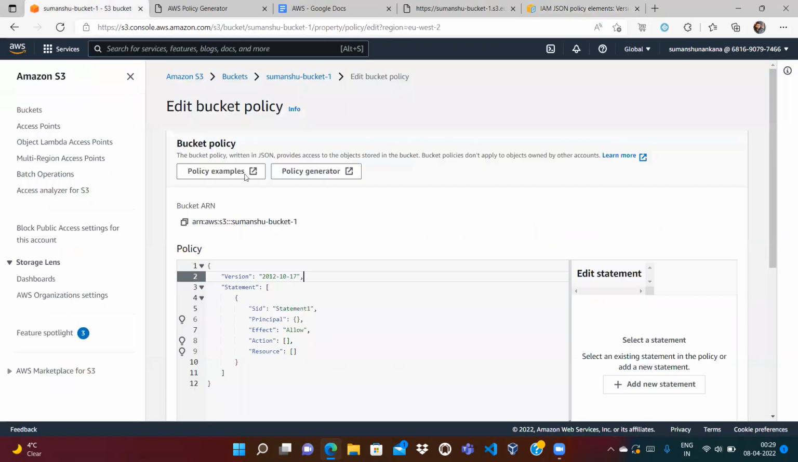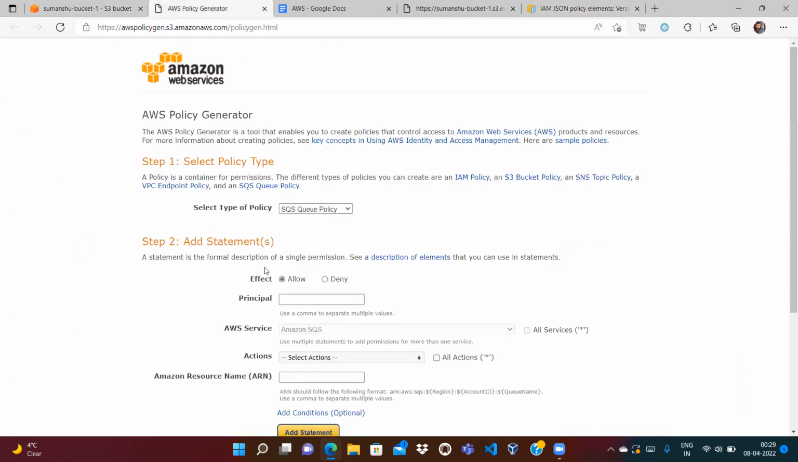Now click on the policy generator and one more tab will open. It's basically a UI which automatically generates the JSON for us, so we don't need to write it manually. If you want to write it, we can write it as well. But first, let's access this policy generator UI. Okay, select the type of policy. The type of policy is S3 Bucket Policy, because we want to attach the policy to the S3 bucket.